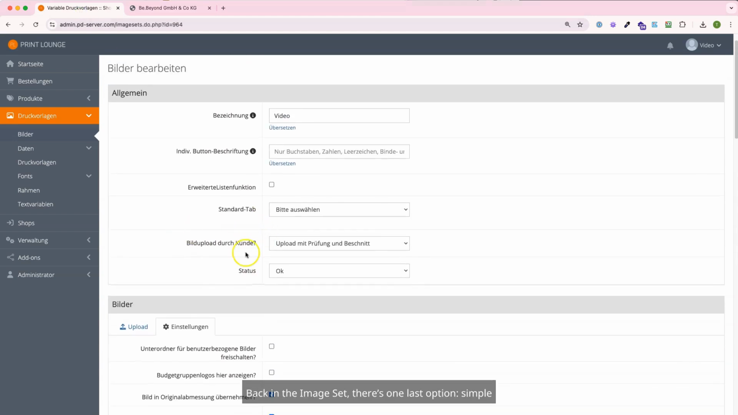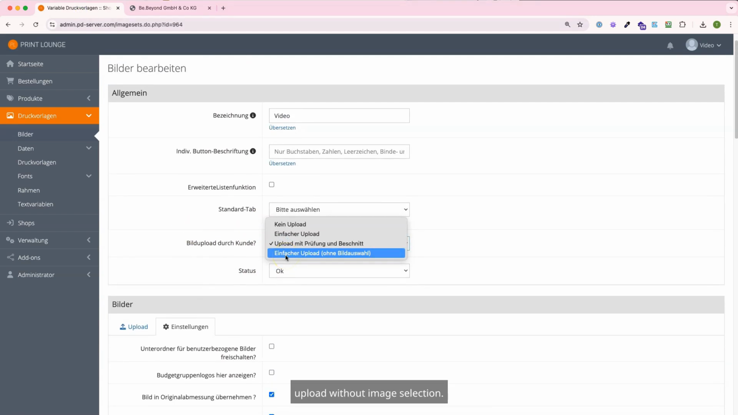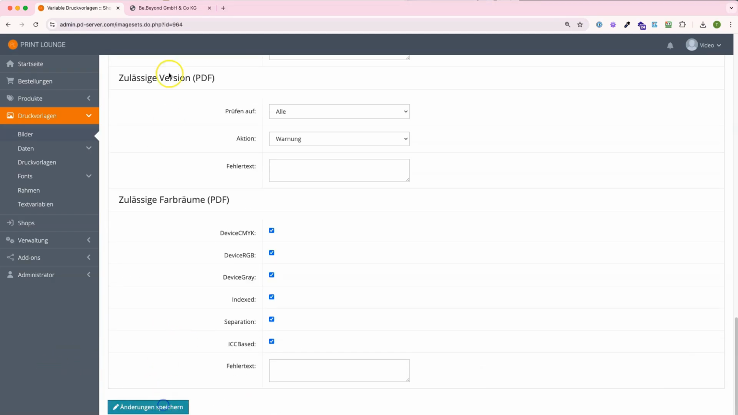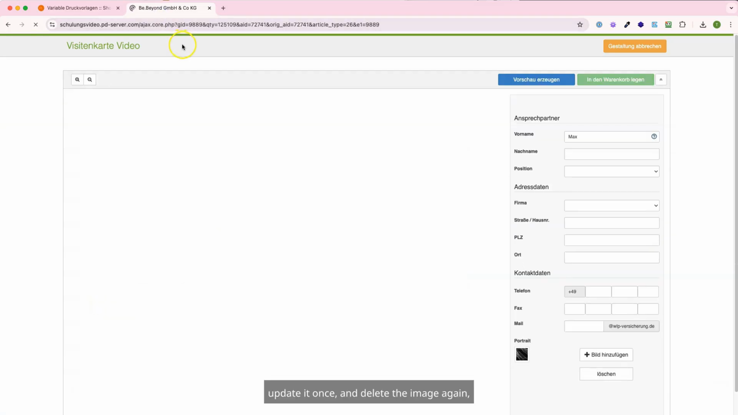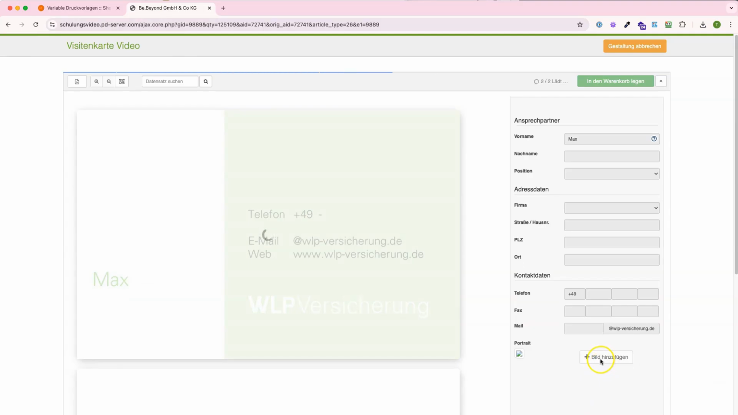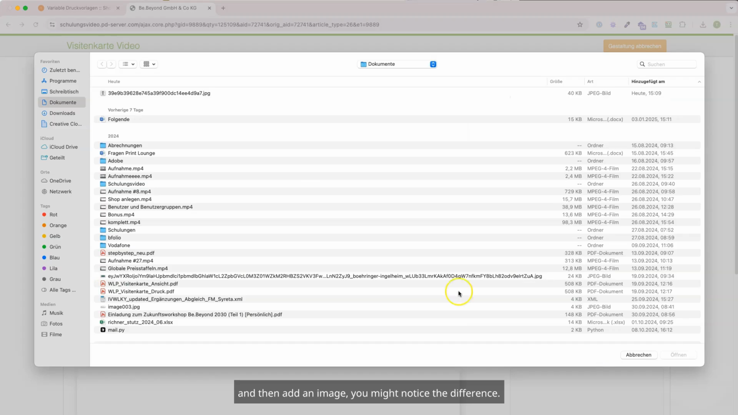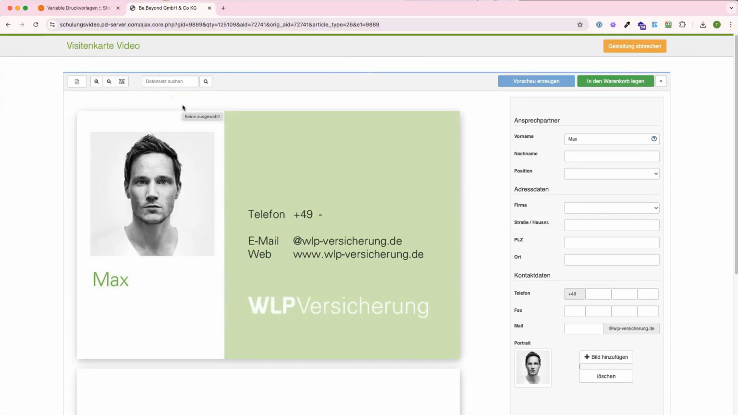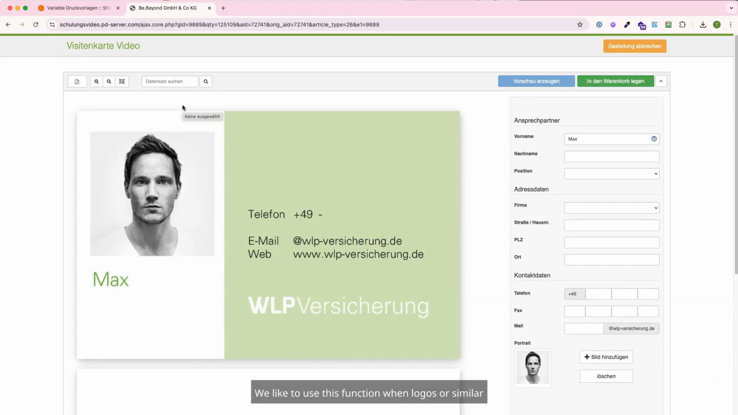Back in the image set, there's one last option, Simple Upload without image selection. I'll show you this option as well if I set it here, update it once and delete the image again, and then add an image, you might notice the difference. The moment I select the file from my hard drive here, it is uploaded immediately. So without a modal, without any validation. We like to use this function when logos or similar items need to be uploaded where you don't necessarily want to crop anything.